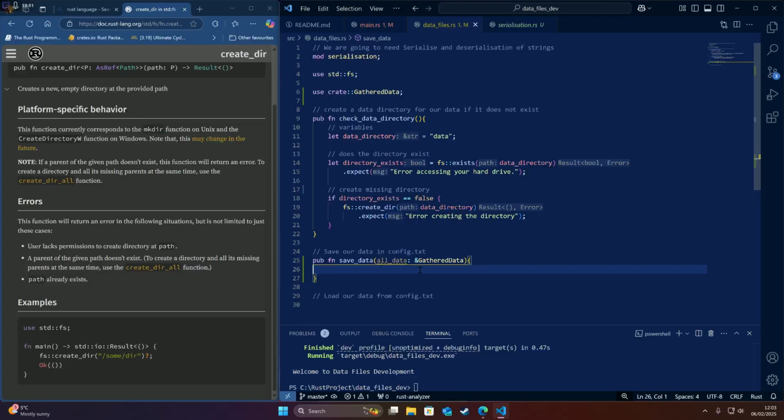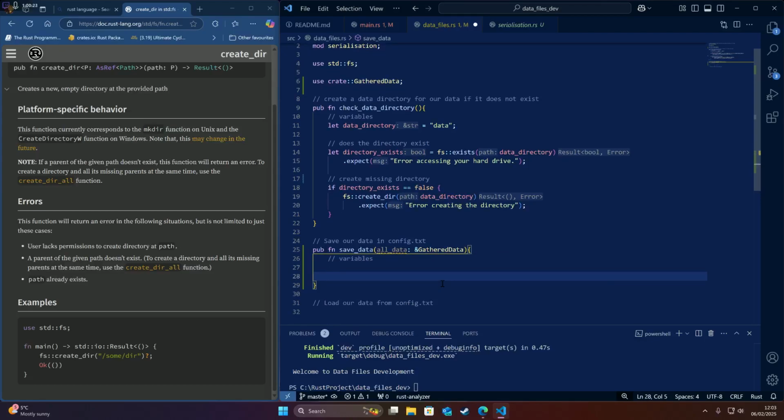That's fine. Do we need to return anything? No, we just want to save it out and that's it. Fine. So we have a simple signature for what is a very complicated function. I'm going to leave a space for variables because I don't know. I always like to do that.